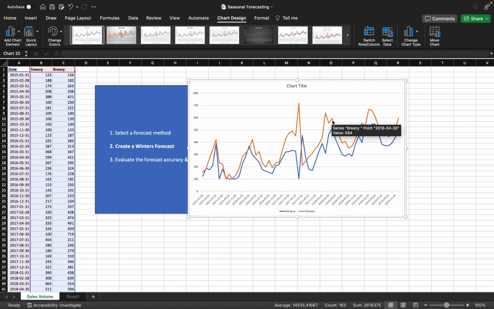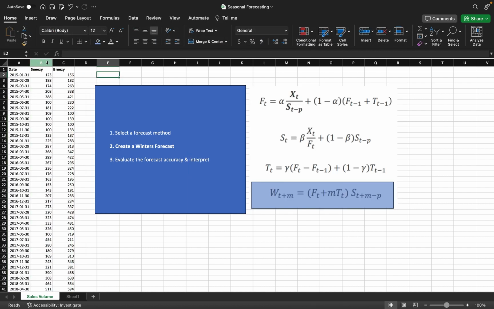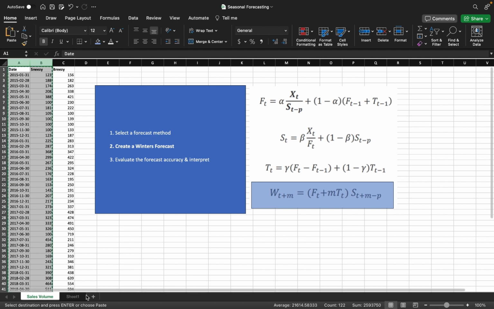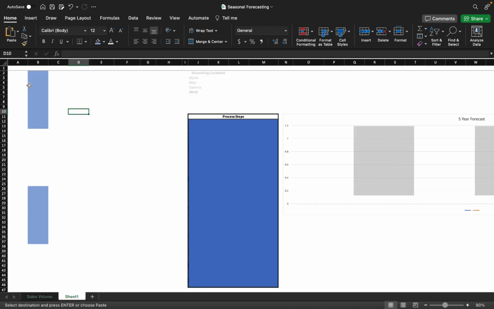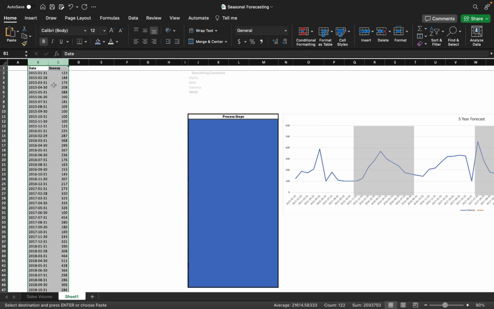And then at the end, if you want to see total inventory that you should expect, you can add your forecasts, and we'll see what that looks like later. But for this, create a Winters forecast, one product at a time. So we're going to start with Sneezy. Grab A and B, Control C, go to a new sheet. Now, I have some things on here, don't worry about that, it's just to make things go a little bit quicker. We're going to start in B1, so put everything there. So we have date, we have Sneezy.